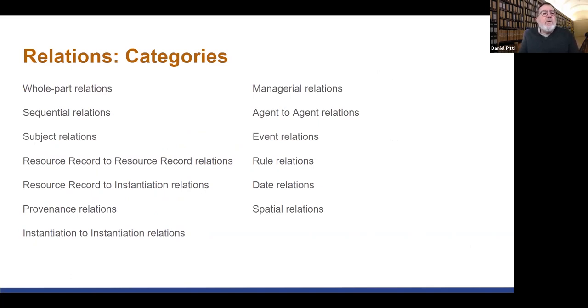Here are the categories. Some of them should be rather obvious. Whole part, sequential relations, subject relations, resource to resource, resource record to resource record relations, resource record to instantiation relations, provenance relations, instantiation to instantiation. So this instantiation is derived from that instantiation, that kind of thing. Managerial relations, agent to agent relations, event relations, rule relations, date relations, and spatial relations. Next slide, please.